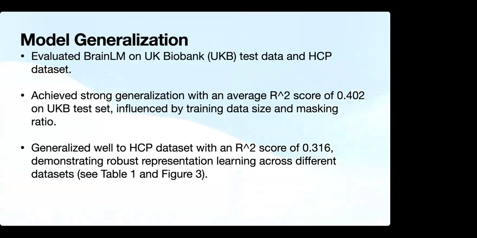So in terms of how their model generalizes, they evaluated their model on the UK Biobank dataset and the HCP dataset. They achieved strong generalization with an average R-squared score of 0.4 on the UK Biobank test set, influenced by the training data size and masking ratio. And their claim is that it generalized well to the HCP dataset with an R-squared score of 0.3. So I'm assuming that this R-squared score is a similarity score or some kind of a correlation coefficient.